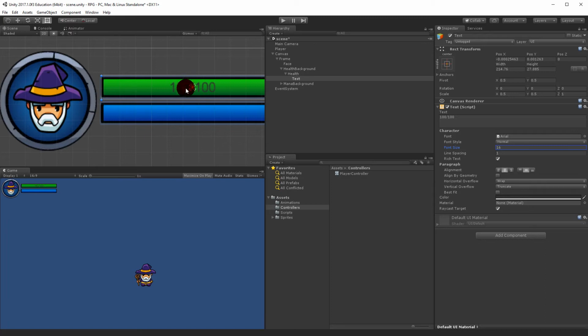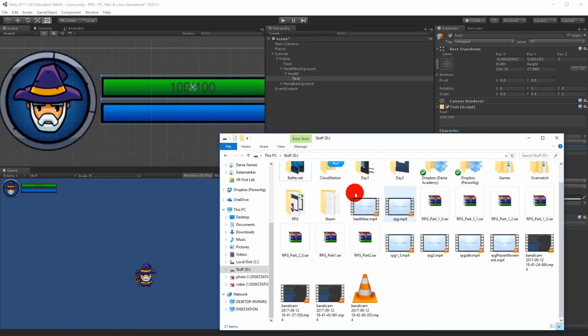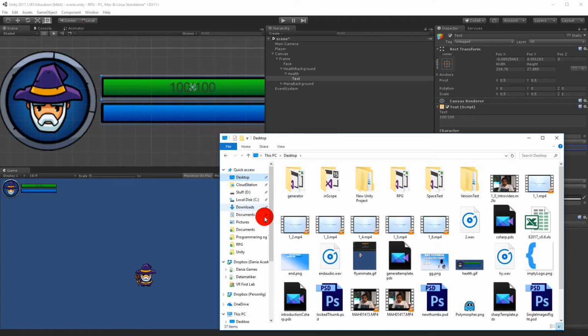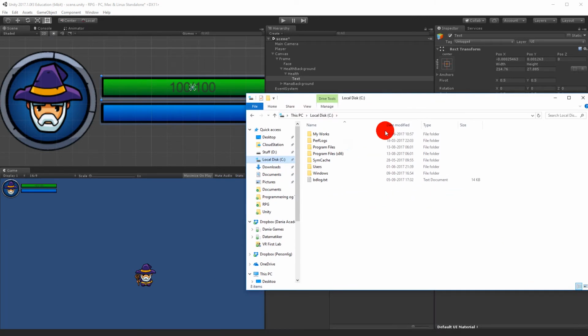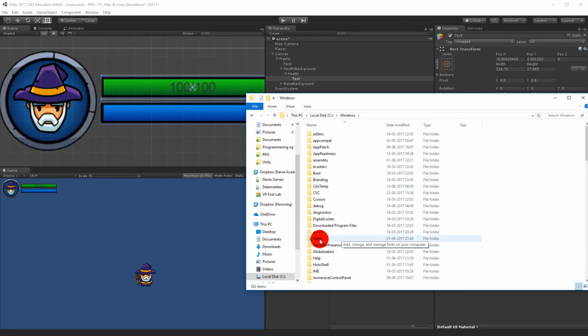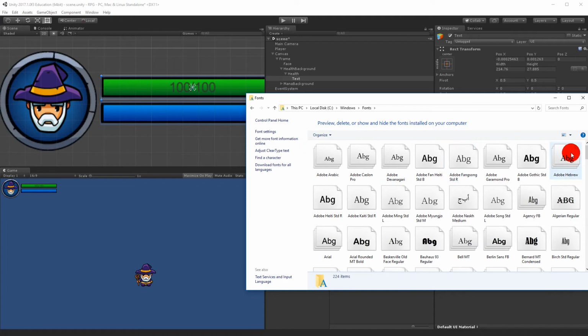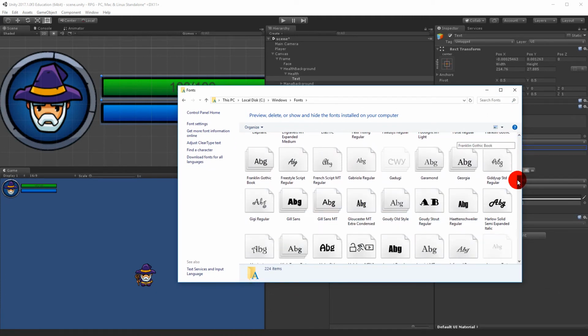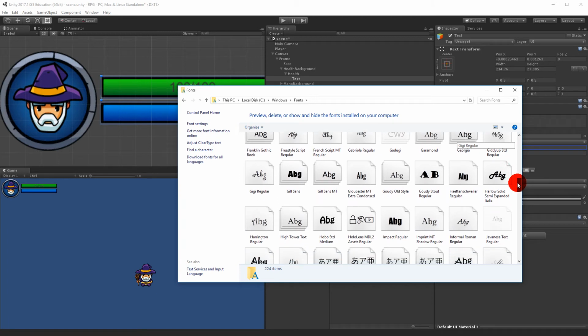So I'm not happy with this kind of text, this font here. And you can see you can change a font on a text here. So if you go to your C drive and you go to your Windows folder, then there's something called fonts. And inside then all the fonts that you have on your computer will be in here. So you can actually just pick any font here and use it in your game.